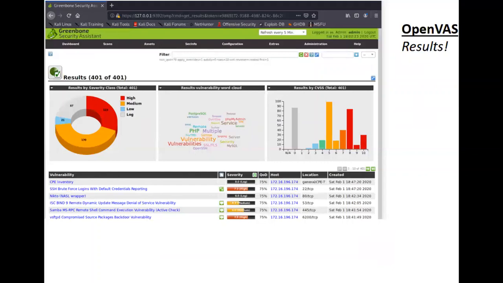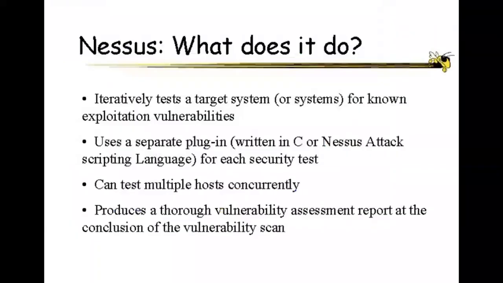Just like the results we have, you can also see this form of result for OpenVAS. So we talked about Nessus. This is telling us some of the basic things that Nessus can be used for: basically, to carry out tests against different assets, to look out for known and unknown vulnerabilities within your environment. You can perform tests on multiple hosts concurrently.